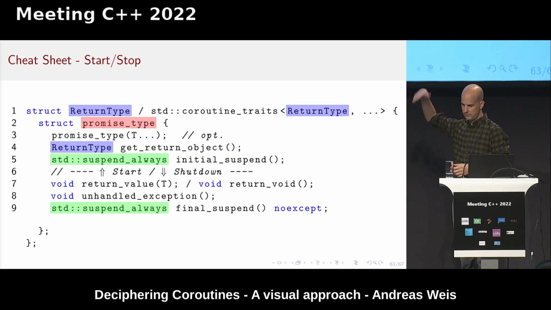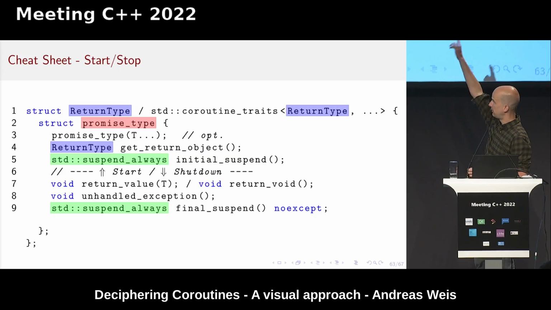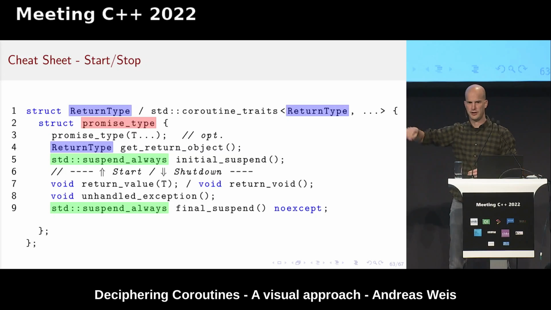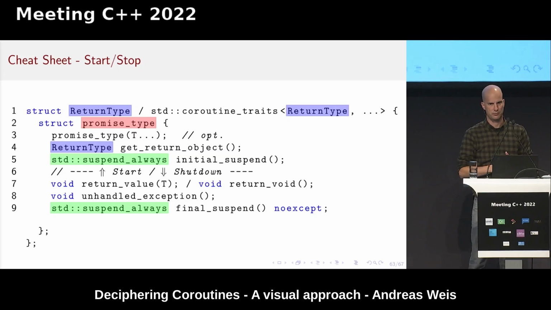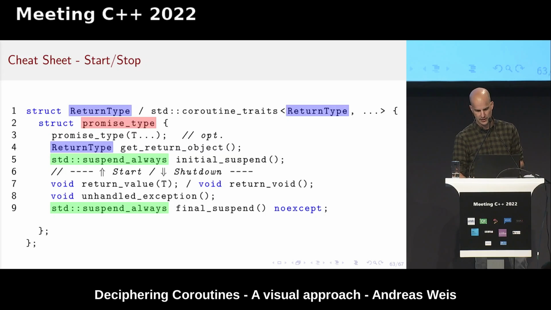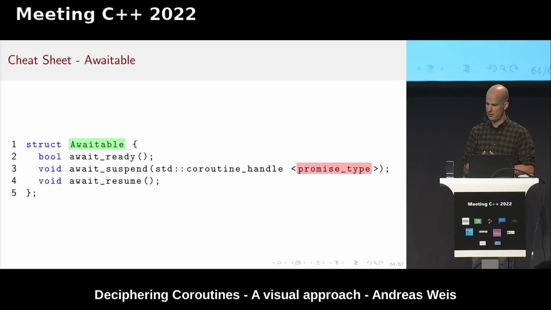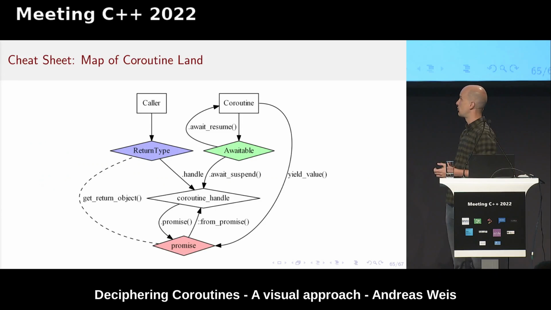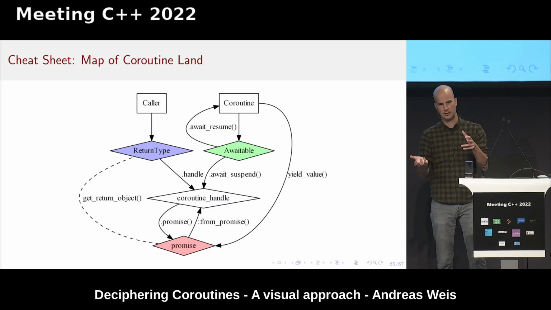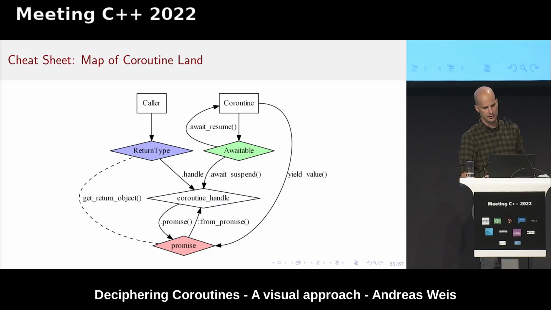So again, for the return type and the promise type, just read it from top to bottom, and hopefully you can remember what is actually happening there in the different phases. For the awaitable, I think the three member functions are mostly self-explanatory. And then this, which I think is the real money maker, that allows you to understand how it's all connected and how you can pass data between the different components.